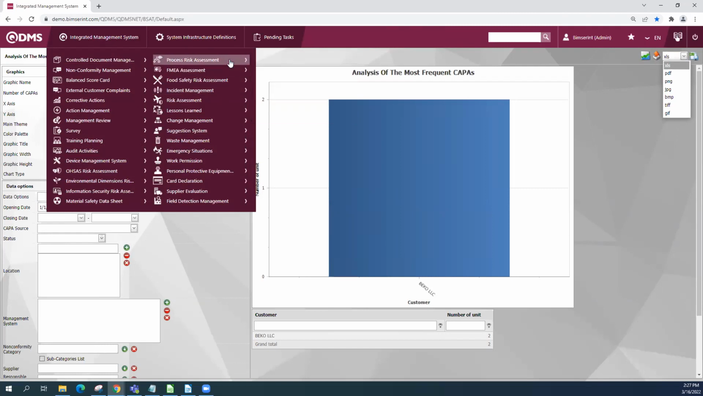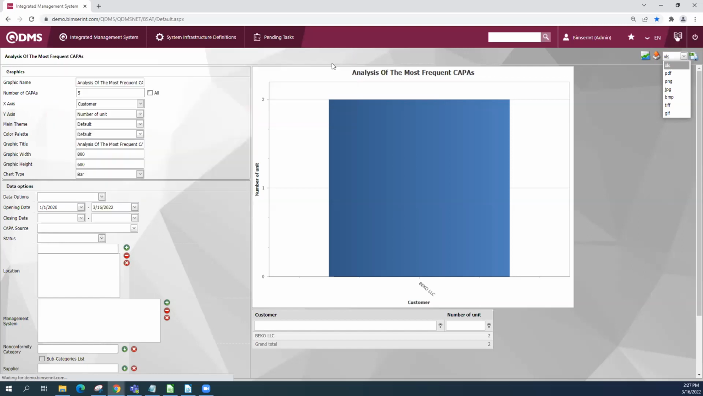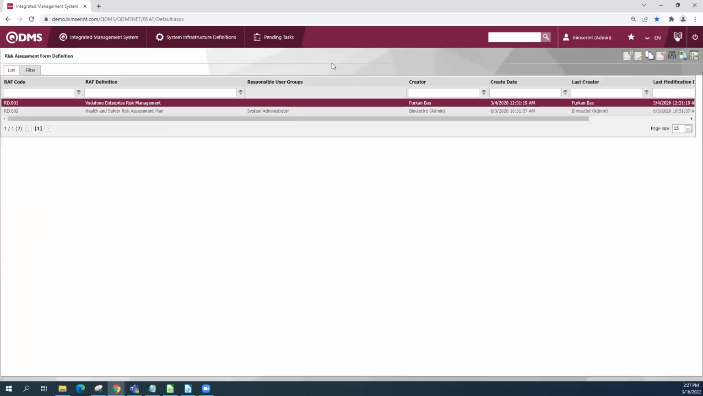As we are complying with ISO standards, risk assessment is now a must. By using QDMS, we can manage our risk assessment digitally, and we can create different risk assessment plans. When we talk about the plan in QDMS, that is the goal that we want to achieve, for example, the health and safety risk assessment.